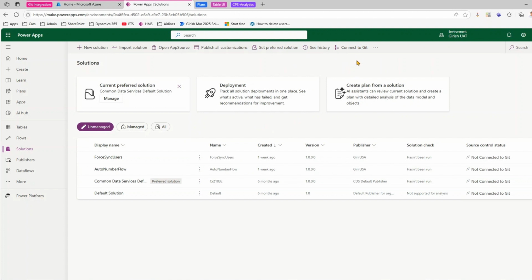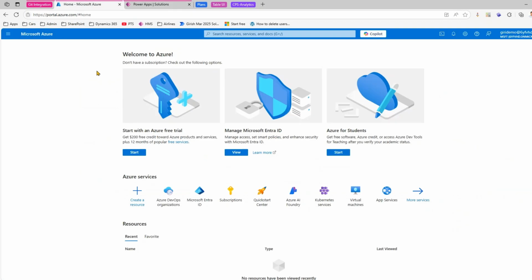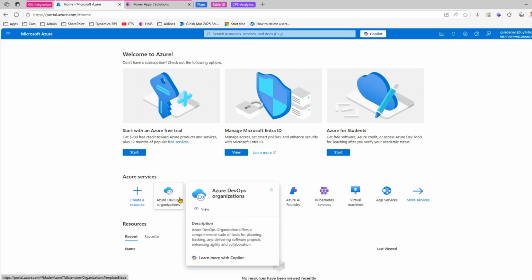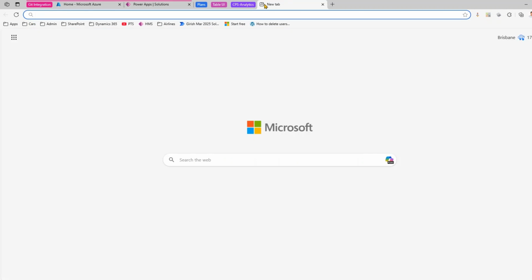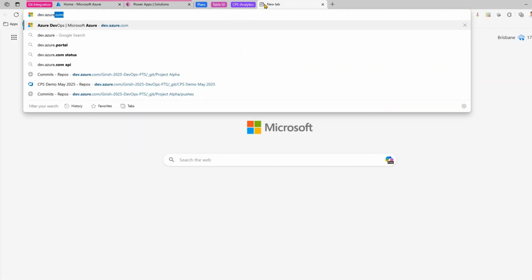Before we even connect, we haven't connected our environment to a Git repository. So the first step is to connect to a Git repository. Before we even do that, we need to know which repository we need to connect it to. So for that, we're going to first set up that environment. I'm in portal.azure.com, where you will find something called Azure DevOps organization. Or alternatively, you can navigate to dev.azure.com. So let me navigate to dev.azure.com.